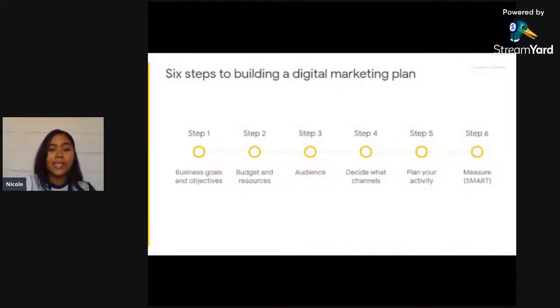So first we'll run through the 6 steps to building a digital marketing plan. The first step is business goals and objectives. The second step is budget and resources. The third step is audience. Step 4, you need to decide what channels to use. Step 5, plan your activity. And last but not least, step 6, measure. And measure by using the SMART method. Now, if you don't know what the SMART method is, don't worry, we'll get into those in just a bit.